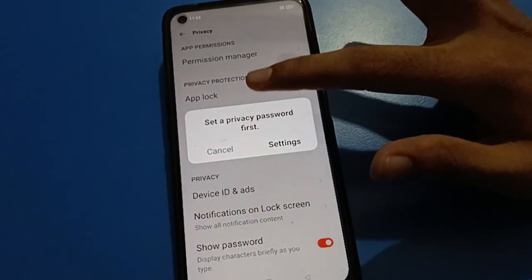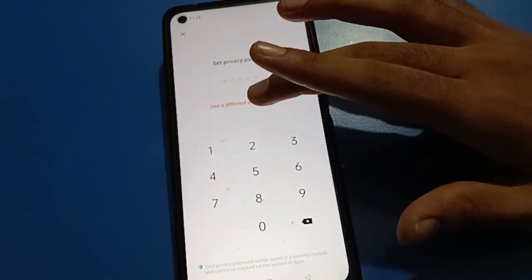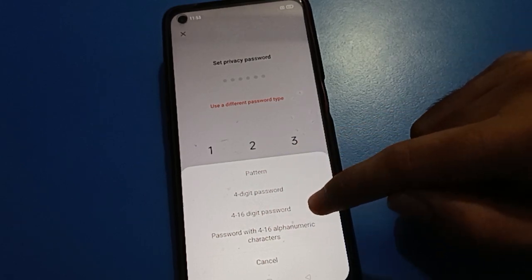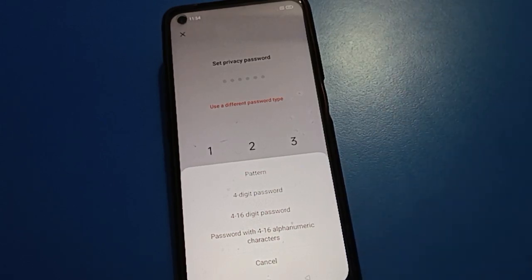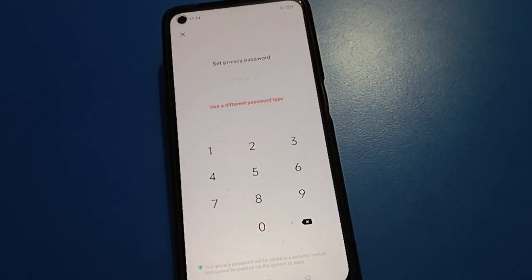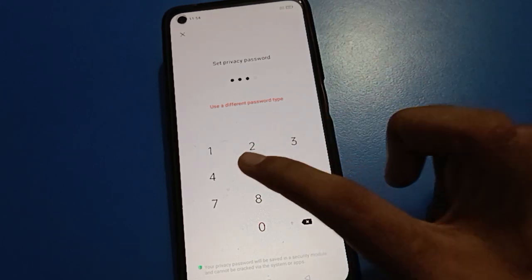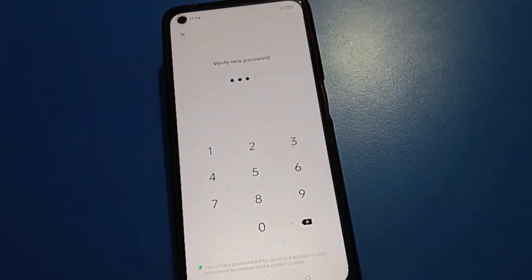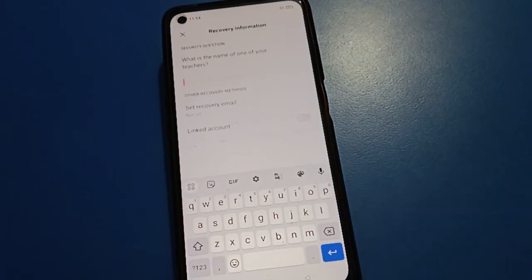To use app lock, first of all click the Settings option here, and you will have to set your privacy password. Click here, use a different password type. For app lock you can choose a pattern lock, a 4-digit password, a 4 to 16-digit password, or an alphanumeric password. I will use a 4-digit password and enter 1 2 3 5. Remember your app lock password, don't make any mistake, and remember your app lock security answer.